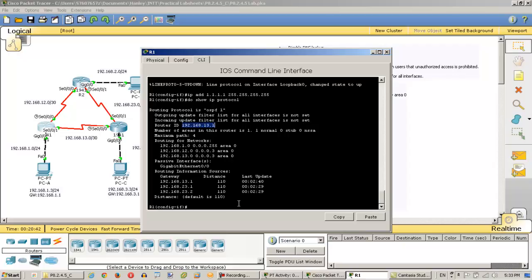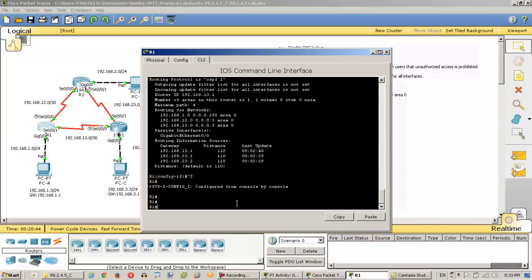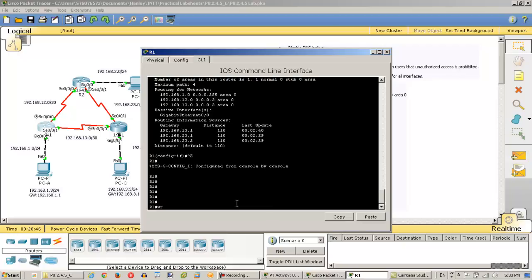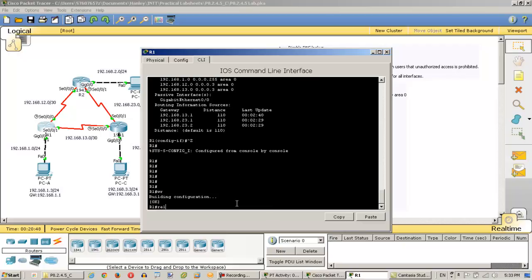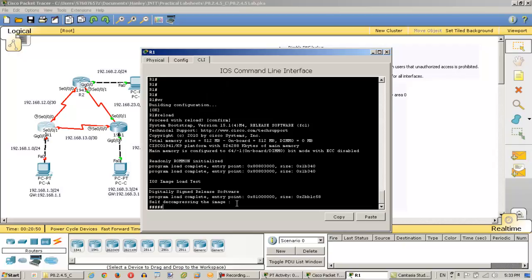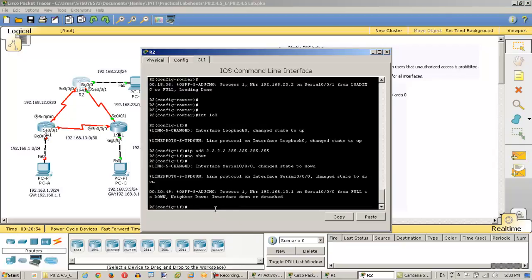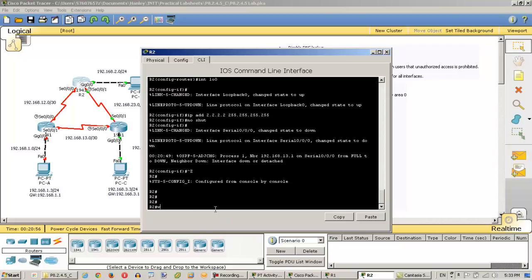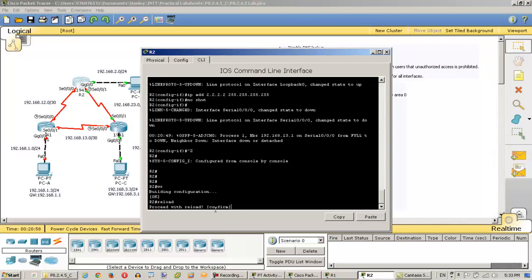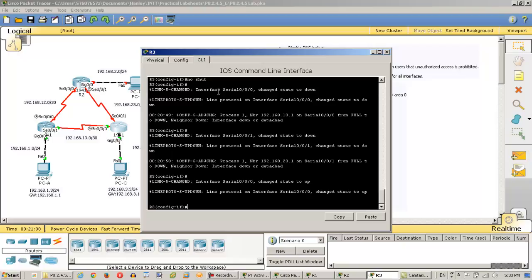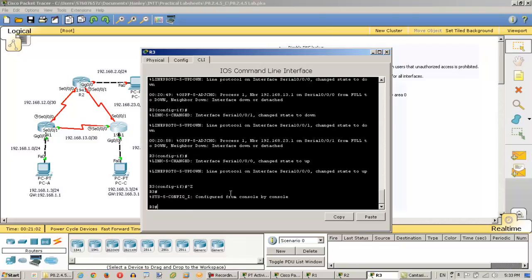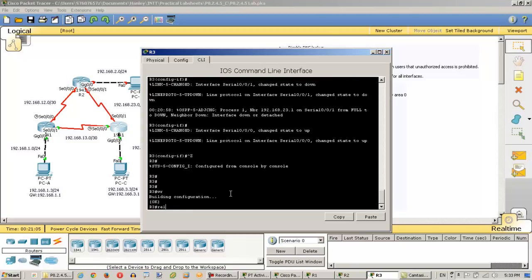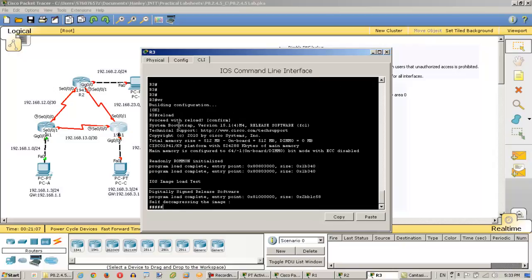you'll see the router ID is still the same. So how can we actually refresh it? Make sure you save your configuration by doing a WR and do a reload. Okay, and let's wait. While waiting, let's do it for R2 also. Reload. Let's do it for R3 also. WR, reload.